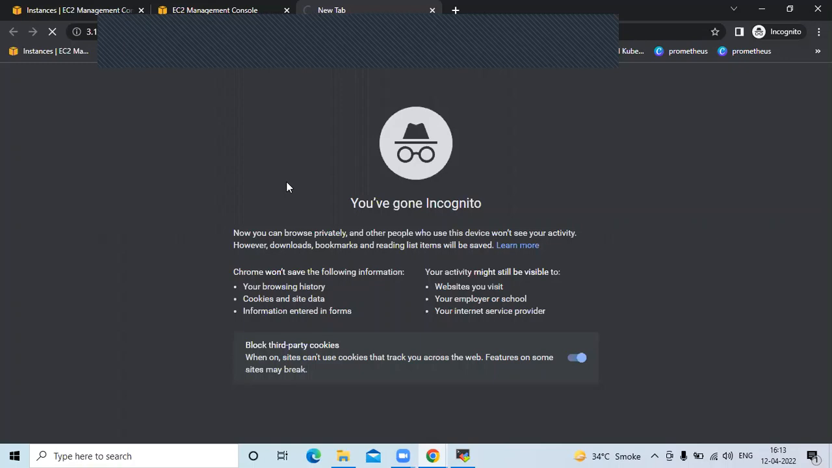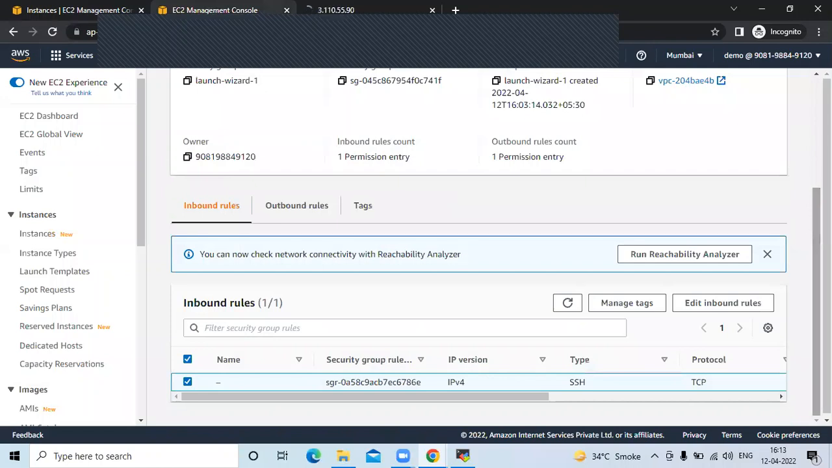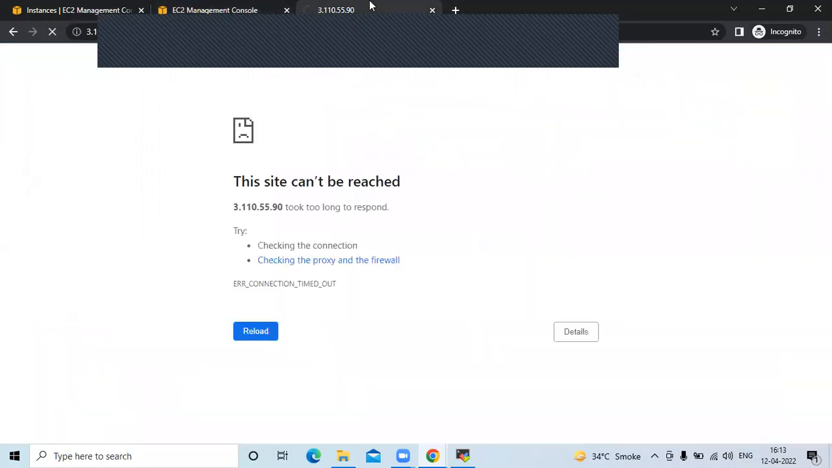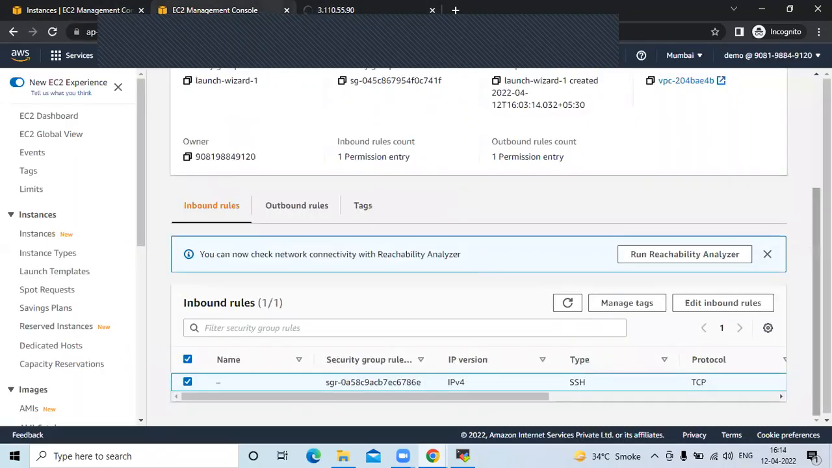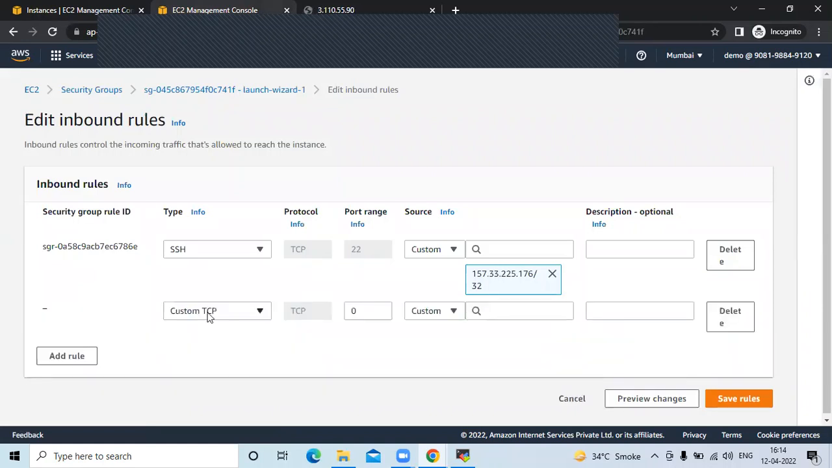So now here in inbound rules, you can see I'm not able to connect because we don't have the security group rule. You can see in the security group. So now we are going to click on this edit inbound rules. And here click on this add rule. And here search for HTTP.